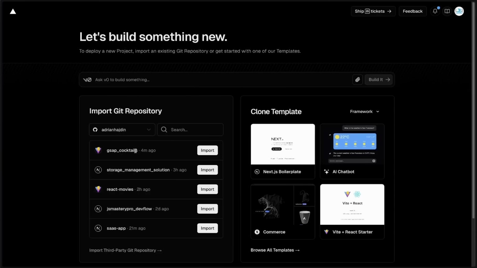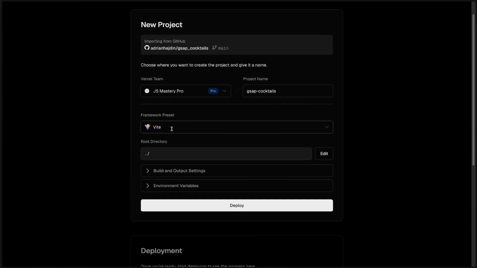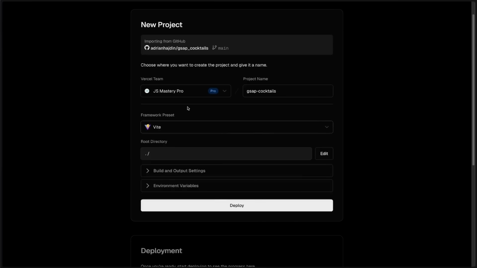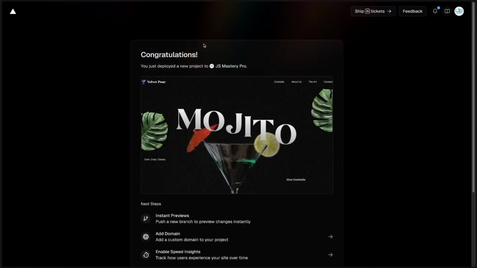You'll see that GSAP Cocktails has had some changes. So you can just click import. It'll automatically recognize that it is a new Vite project or whatever other framework or library you used. You can also choose your project name right here, and you can just click deploy. Now it'll take a couple of minutes for the project to be deployed, and then you'll be able to check it on the internet and share it with your friends or put it on your portfolio. Check out these animations on top.